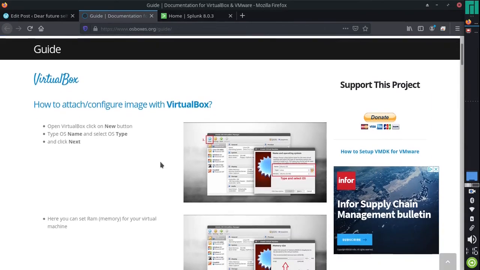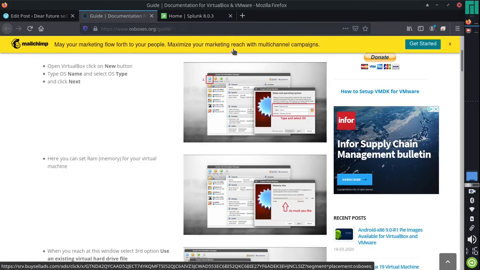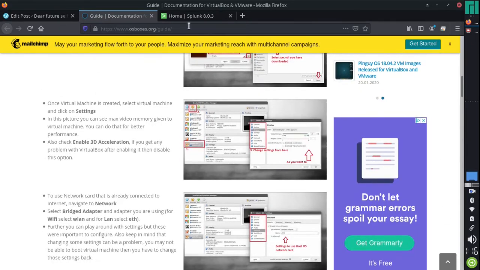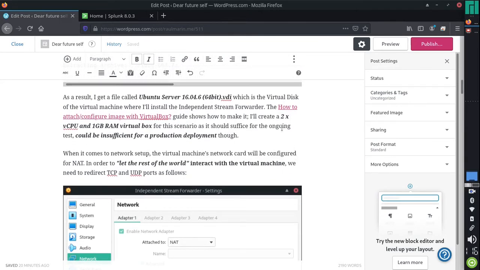If you go to the guide, you have the process you have to follow in order to attach the virtual disk we are downloading from OS Boxes to the virtual machine that you are creating. You can go over the guide and you will see that the process is very straightforward. In my case, I'm going to create a virtual machine with two virtual CPUs and 1 GB RAM. This is going to be enough for the scenario I'm going to build, but it couldn't be enough for a production scenario. So don't take this as a reference for a production scenario, because it is not. This is just a test.